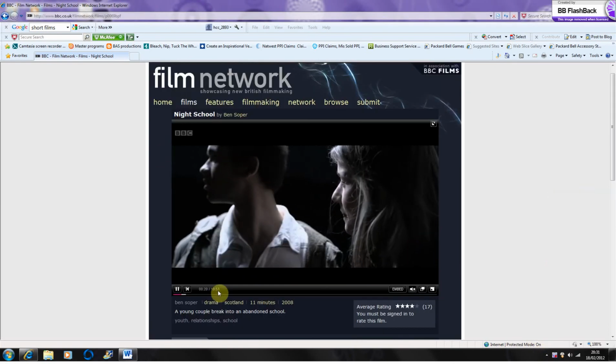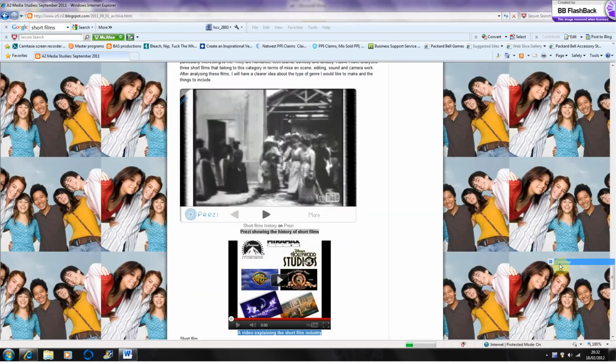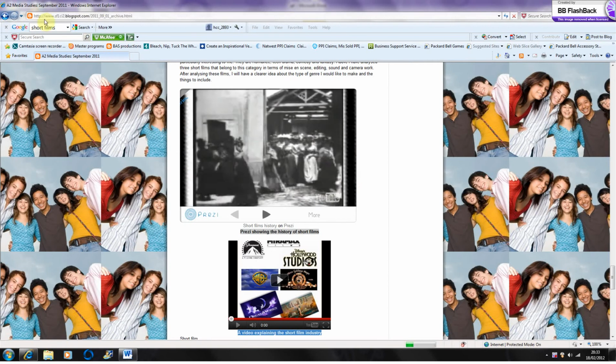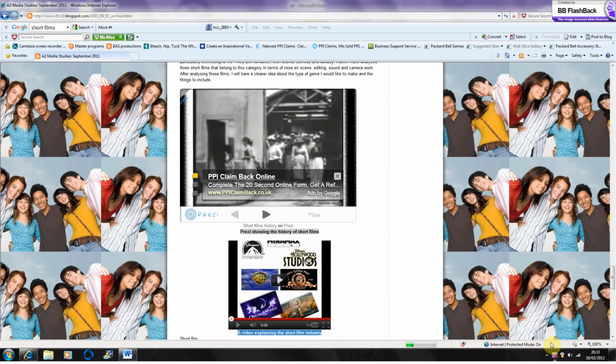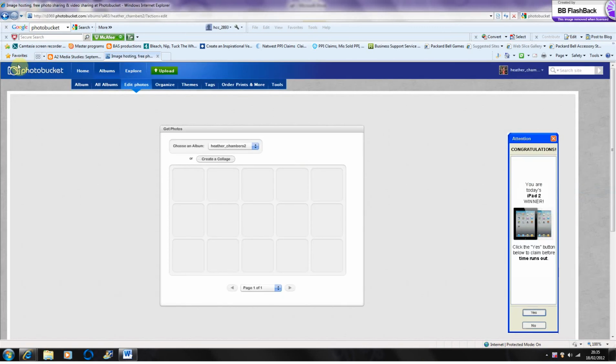Here's an example of the first short film that was ever made that I embedded onto my blog to show research. It is called Workers Leaving the Lumiere Factory. I also used Photobucket to create a collage of the codes and conventions found in short films. This helped me to compile different images and then place a title underneath it.